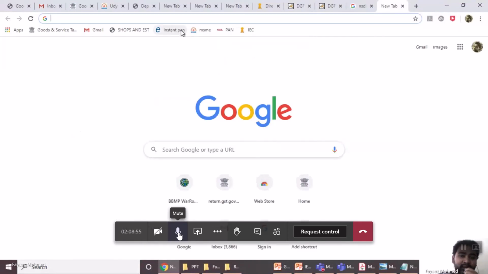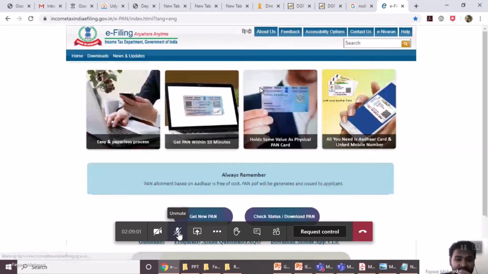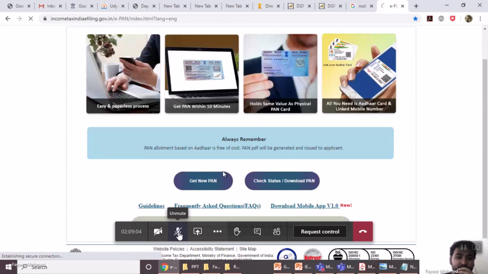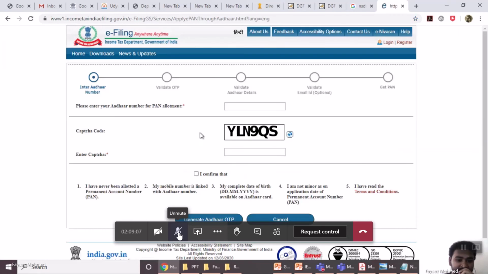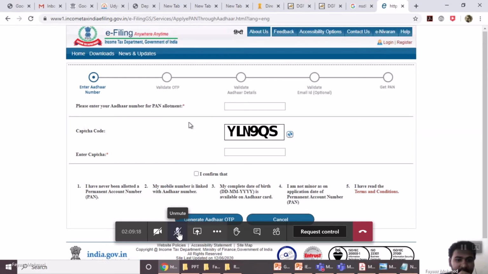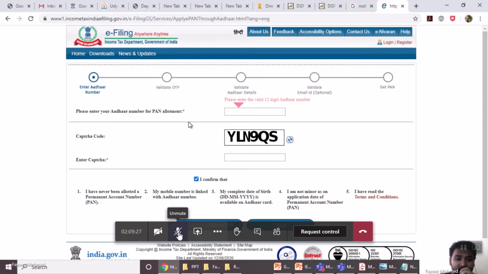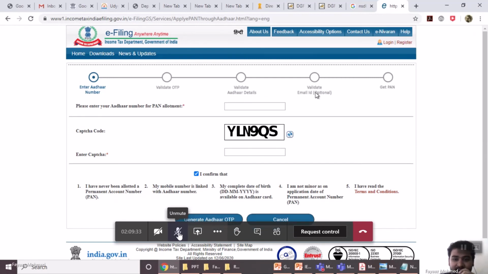And now you can apply for a PAN card instantly. But there are some prerequisites for the instant PAN. Your mobile number must be linked with your Aadhaar card, and your complete date of birth must be available on the Aadhaar card. First enter your Aadhaar number and then enter the captcha, click on it and generate the Aadhaar OTP. You will get one OTP and validate the OTP. After that, validate your address details, and validating email ID is optional, and you will get an instant PAN card.